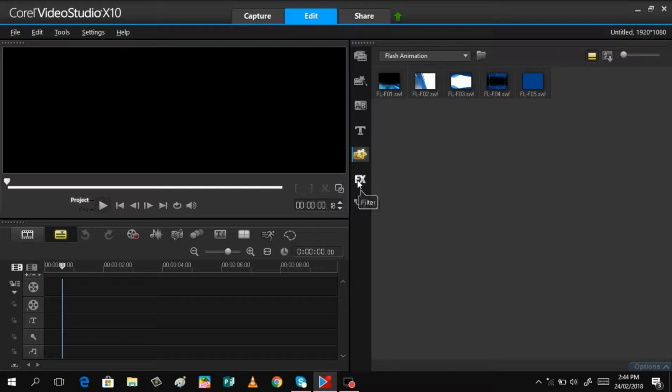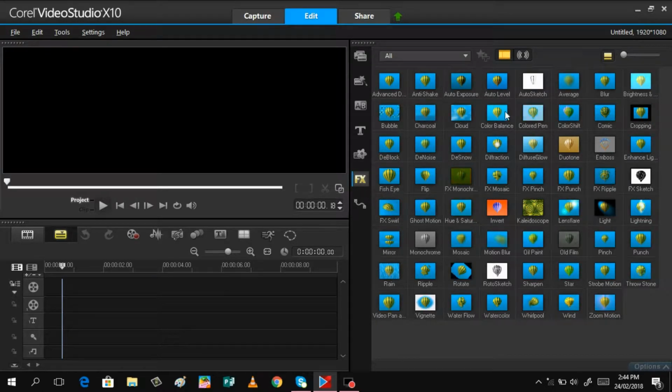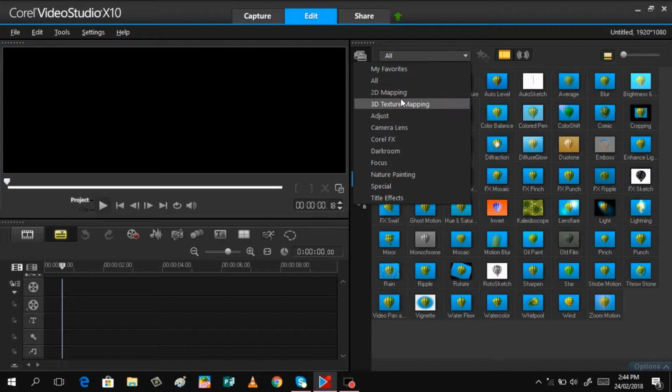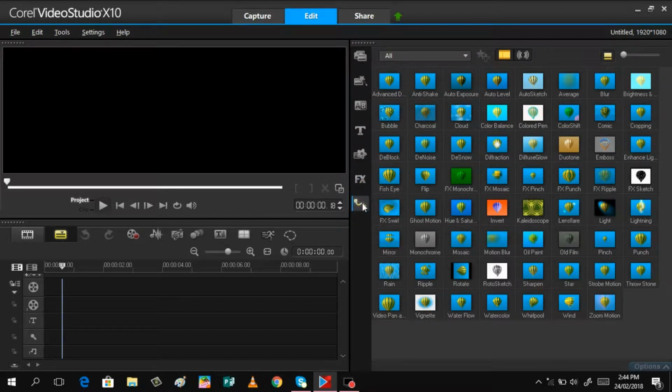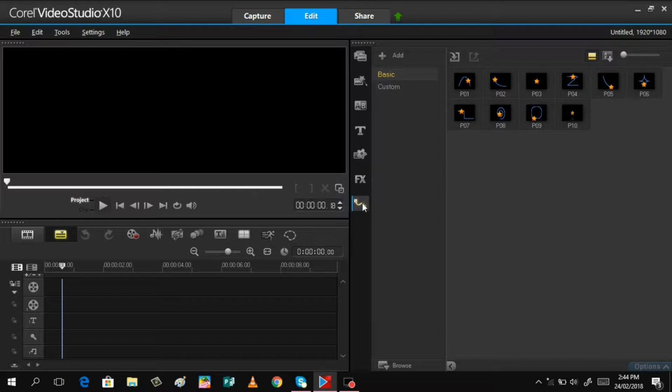And for this part, the FX filter. So we also have different types of filter. So we have 2D mapping, 3D, and so on and so forth. So you just choose which one. And the last one here is for path. So you can just choose which path you want to use. You can use it in your video or you can use it in your title.